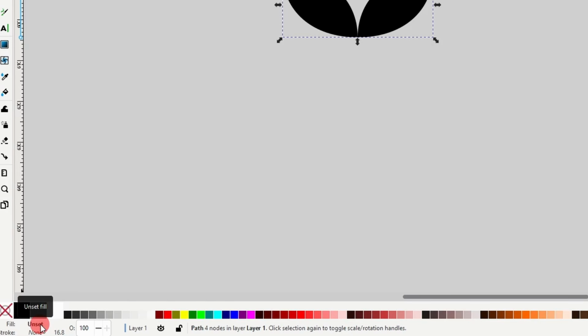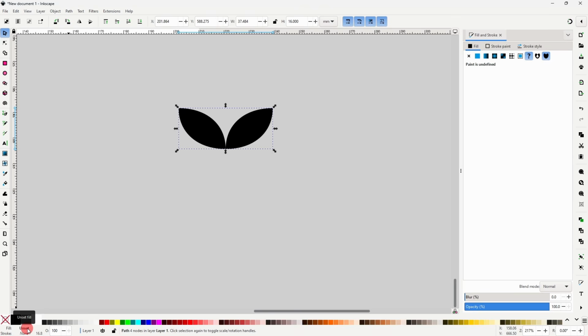This is important to know because if we want to create our own patterns and be able to change the pattern's color later through the Fill and Stroke dialog, we'll need to first unset the colors of any objects that we use to create the pattern. Let's go ahead and see how we can do so.